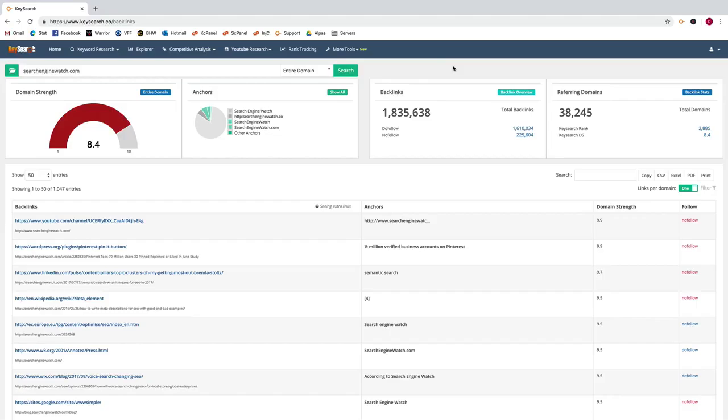In this video, we're going to go over the backlink checker feature of Keysearch. If you haven't checked any backlinks before, when you load up the page, you'll just see the search bar up top. So let's search a domain. You could choose to search to find backlinks for the entire domain or a specific page. For this demo, I'm just going to do the entire domain.